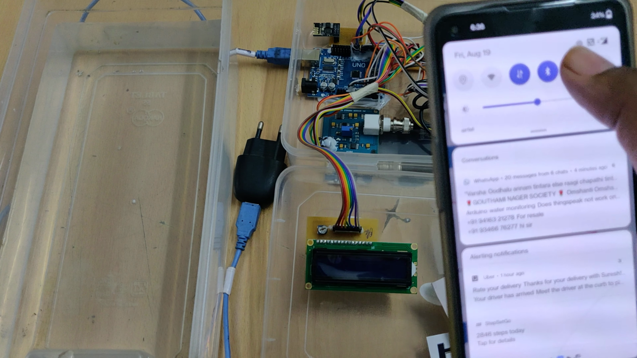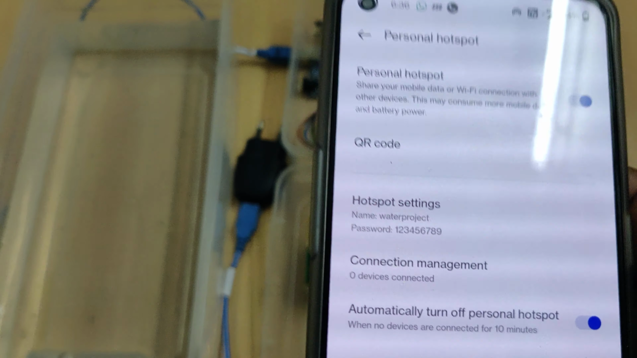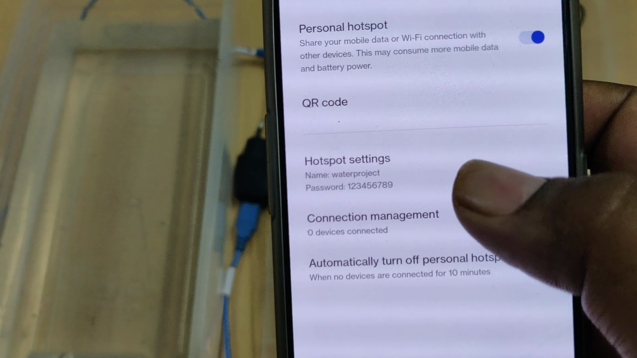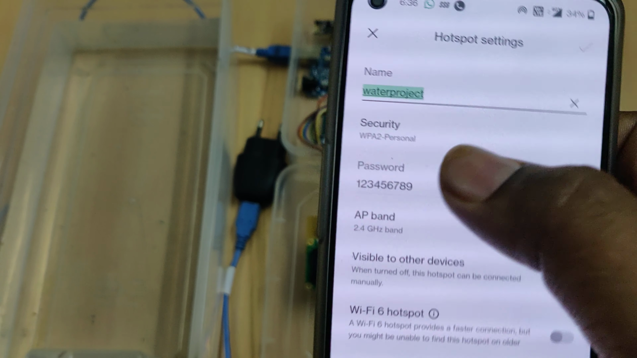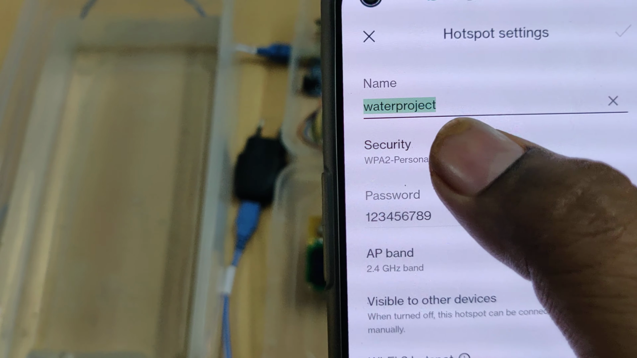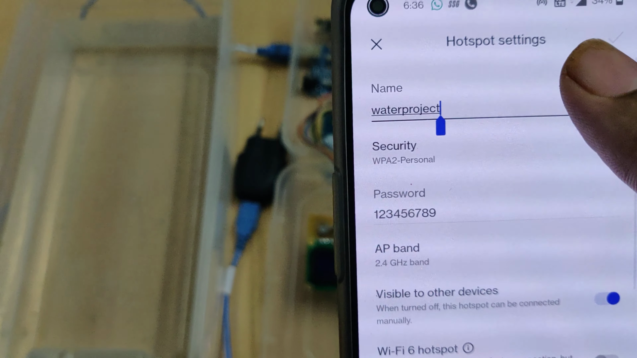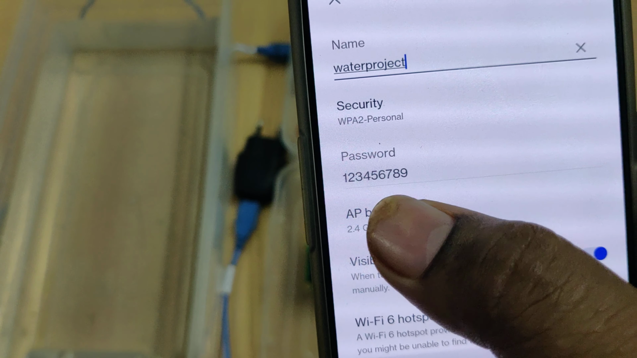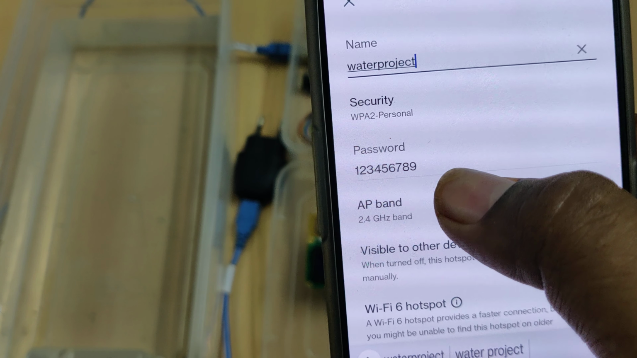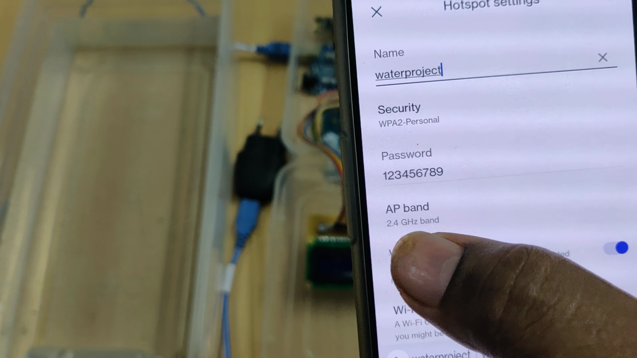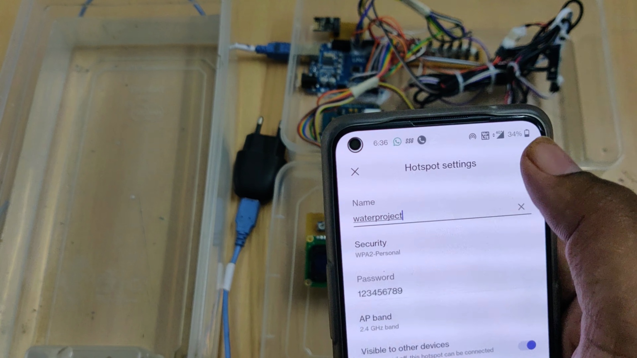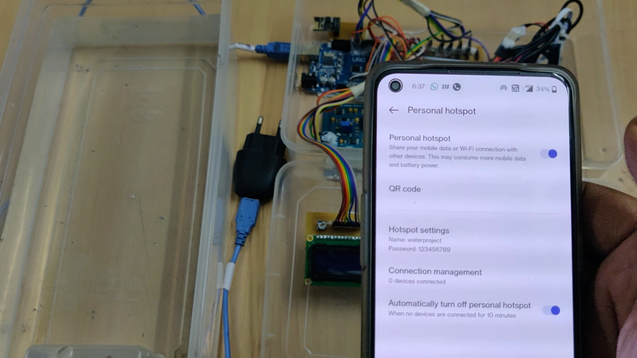just go to the hotspot settings of your Android phone. If you are testing this on your iPhone, you need to change the iPhone name. So change that name to waterproject. Remember that all are small letters without any space, and the password should be 123456789, and the AP band should be 2.4 gigahertz. These 3 are very important before switching on the kit. So select that and switch on the hotspot.